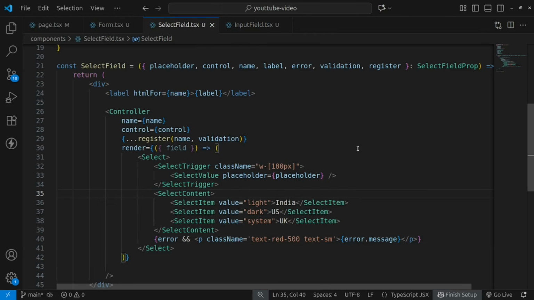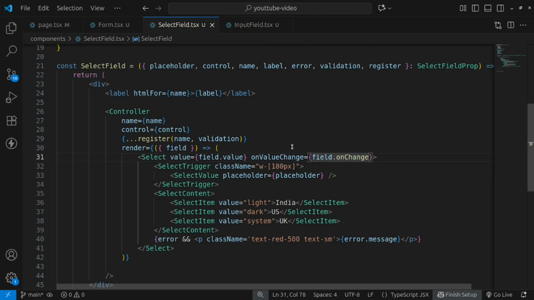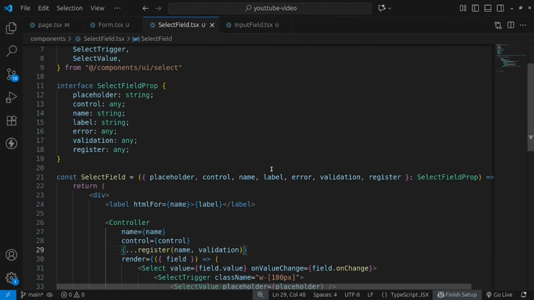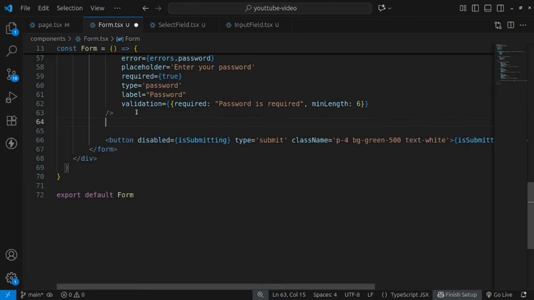So it looks good. Now, another thing we want to do is whenever the user changes the value from the select, we want to keep track. So the value will be field.value, and when the user changes the value, then we also want to keep track of that. So field.onChange. So I think this looks good. Now let us come back to our form, and then let us implement that component.